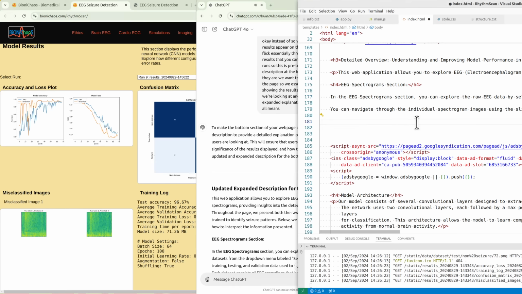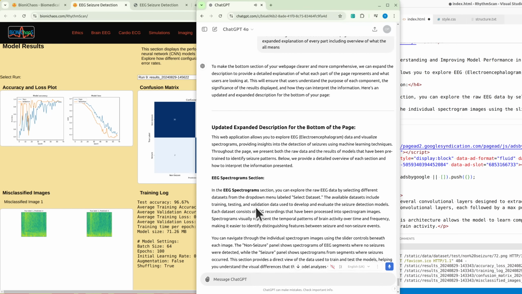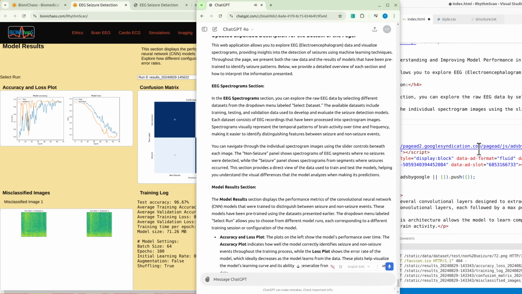Confusion matrix. The confusion matrix provides a detailed breakdown of the model's predictions versus the actual labels. It shows how many instances were correctly classified as either seizure or non-seizure, true positives and true negatives, and how many were misclassified, false positives and false negatives. This matrix is essential for evaluating the reliability and accuracy of the model in a clinical context. Misclassified images. The Misclassified Images section highlights examples where the model made incorrect predictions. These images are crucial for understanding the limitations of the current model and identifying specific cases where the model may need further refinement.